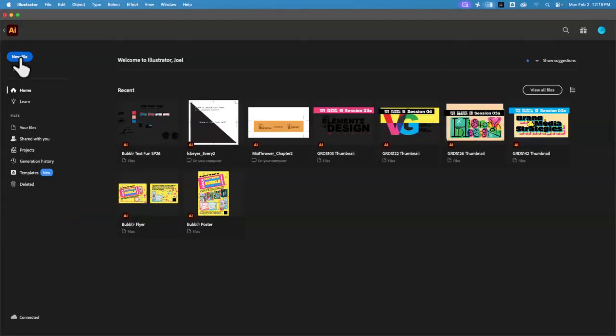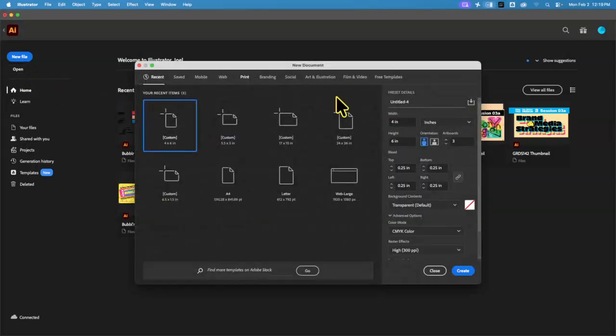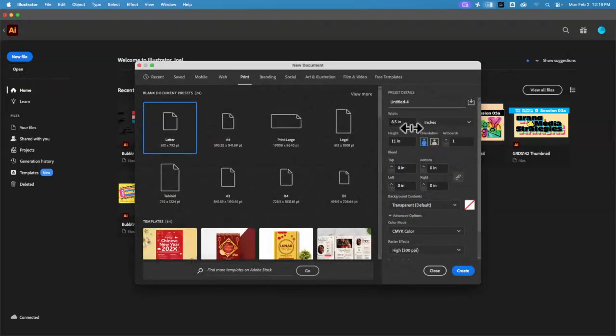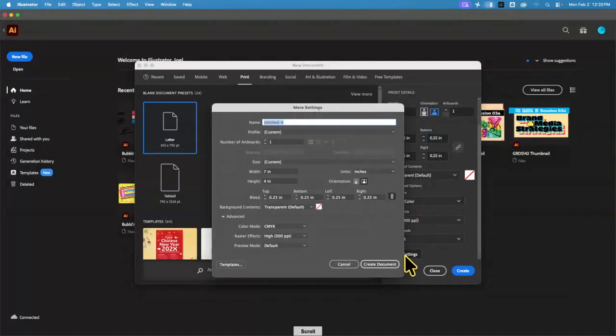So before we get into that, let's create our document: new file, print, inches, 7 by 4. Let's go 7, tab 4, bleed 0.25. Then we're going to go to more settings. Number of artboards is 3. The spacing is 1 inch. I want them horizontal. Just going straight across makes it easier to find, easier to see.